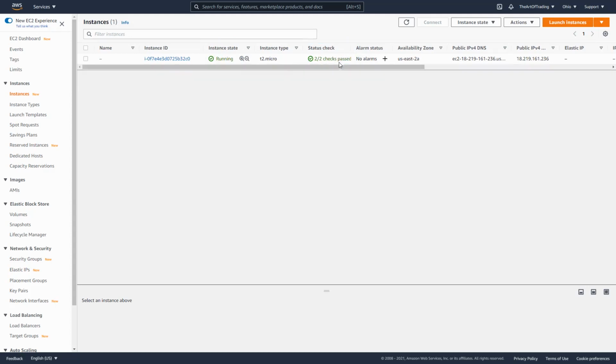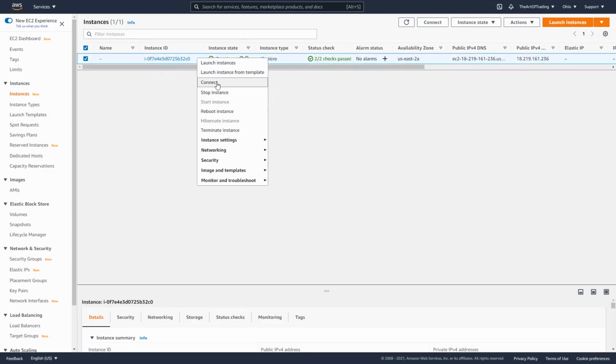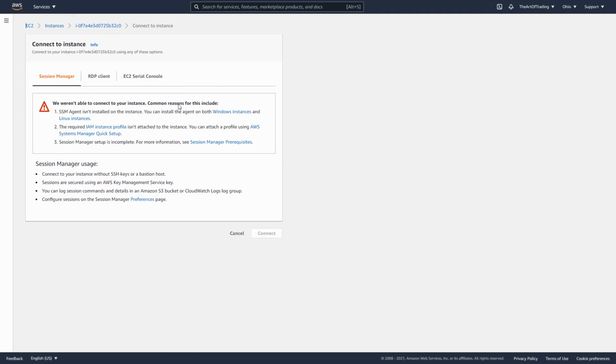If they haven't yet, just wait a little longer. Now everything is up and running, we can right click on the instance and click this connect button or link. That will take us to this page here. So what we want to do here is click on RDP client.